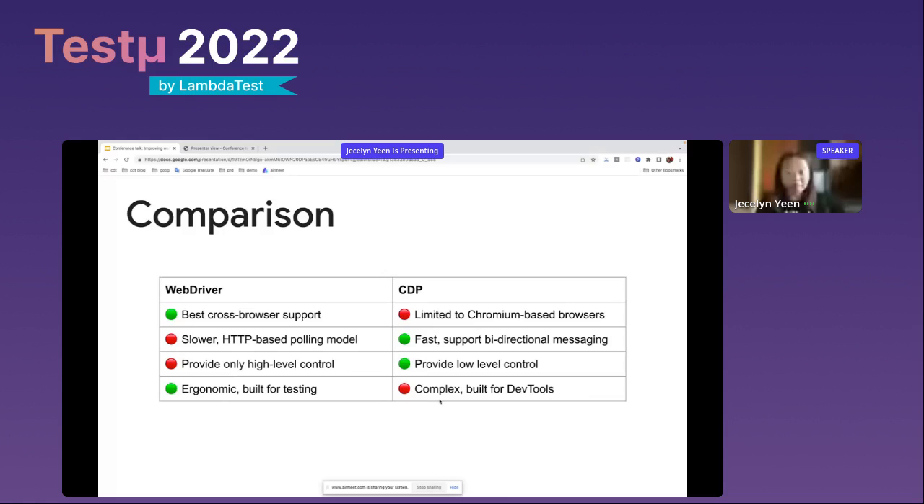But the good point about CDP is that it has fast connections. It supports bi-directional messaging with WebSockets. Compared to that, WebDriver is slightly slower because it's using HTTP to perform server-client connections, and when you need to subscribe to certain events, it is using a polling model, which will slow things down. And because CDP also provides low-level control, like we mentioned just now, WebDriver is not able to do things like simulate locations or get your console.log messages, because it only supports high-level controls.